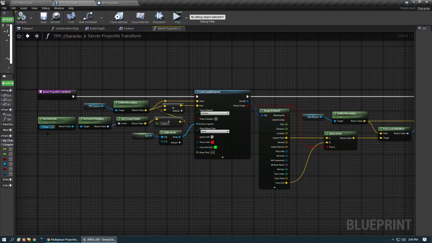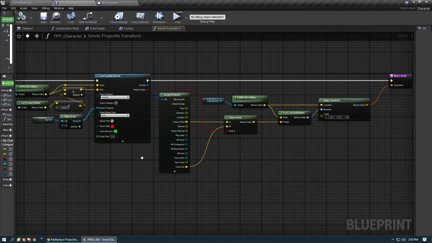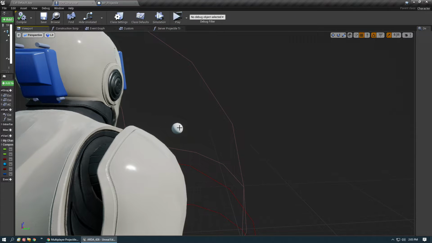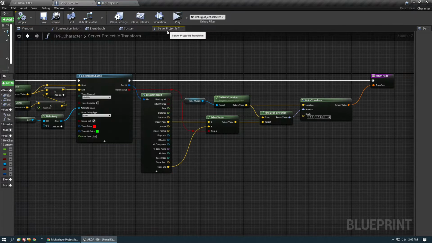So for rotation, we have to get the controller, get control rotation, then forward vector, and then we're going to multiply that for distance down range. And then we get the location of the camera. We're going to run a line trace. And that line trace is going to come out, and this is where you would do your socket, your muzzle socket. I have a fake socket on my character, that little ball. It's just a fake socket for this example. But typically you would get your mesh, your gun mesh, and then get socket location, and then do all this.